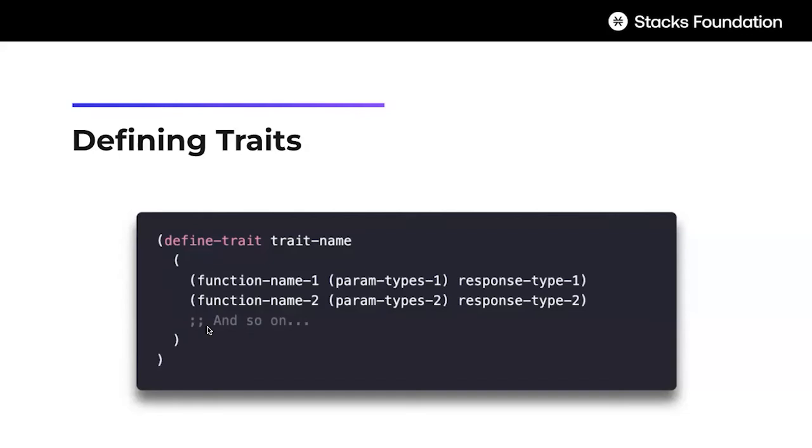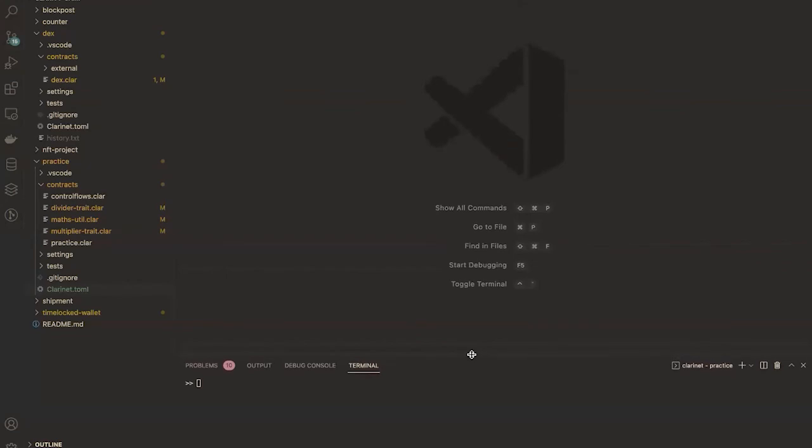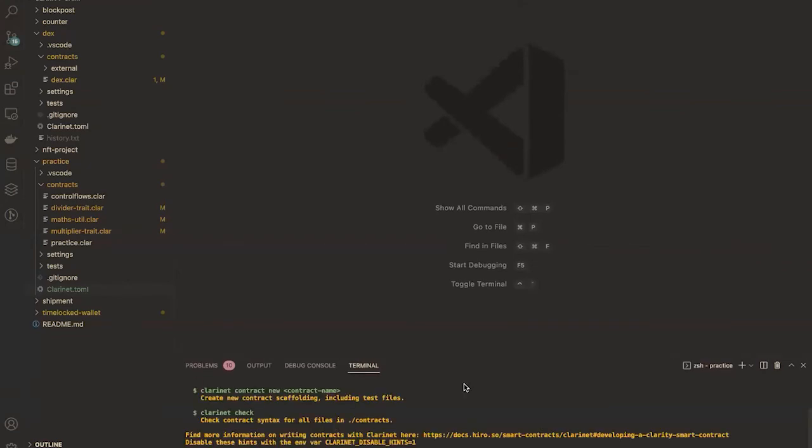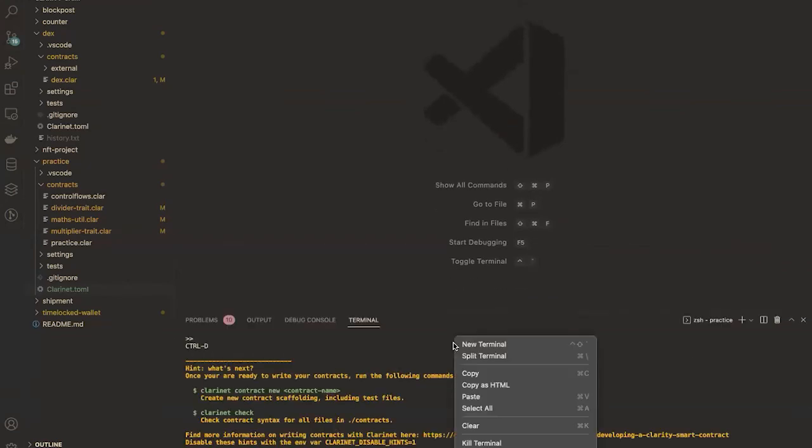So let's take a look at defining a trait. I'm moving on to my VS Code here. I hope everyone is able to see that. Yep, I can see it.